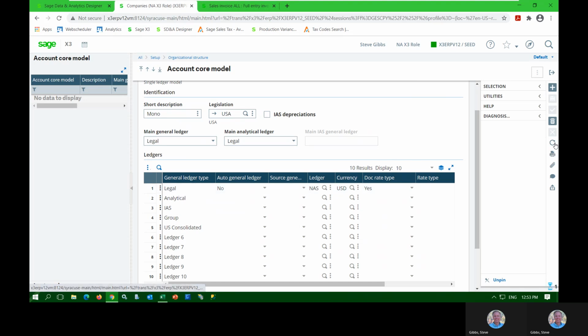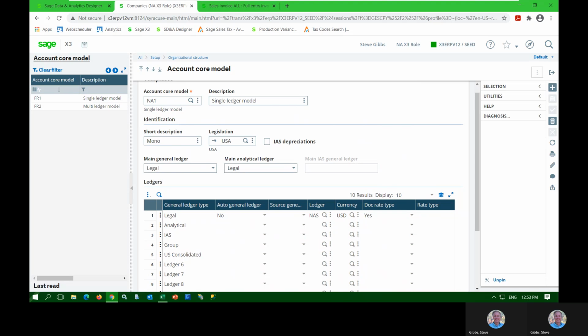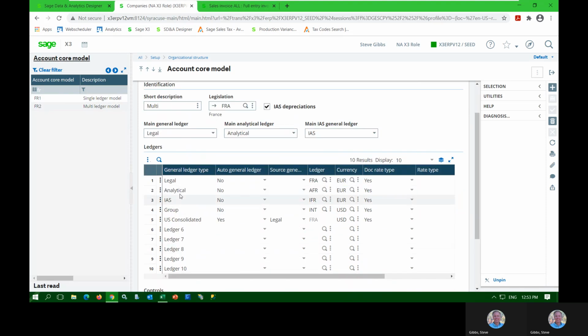Another common scenario would be businesses that have different accounting currencies in different countries. So as an example, I've got a configuration here for a company in France. Let's go ahead and pick one of those. And you'll notice that this company has different ledgers. They've got their legal ledger, which is maintained in the euro. So their standard financials for this company, I believe it's a company in France. It is. You can see the legislation is French. Keeps their standard financial statements in the euro.